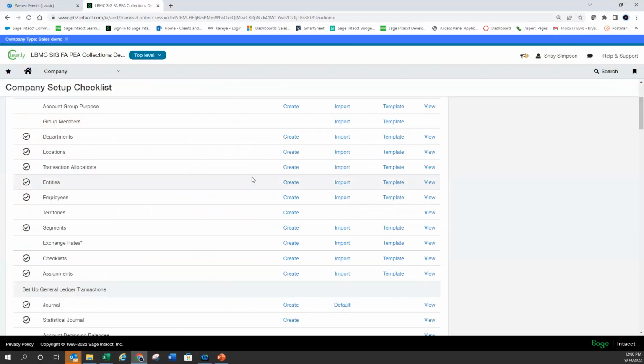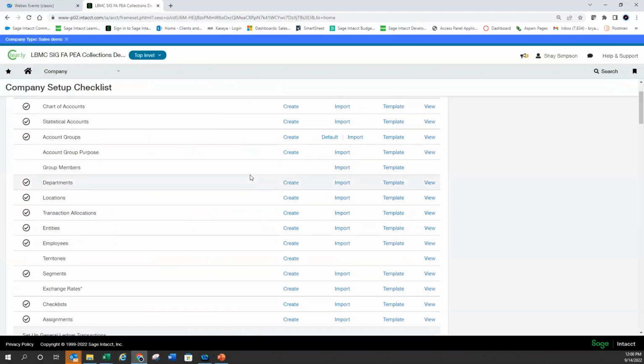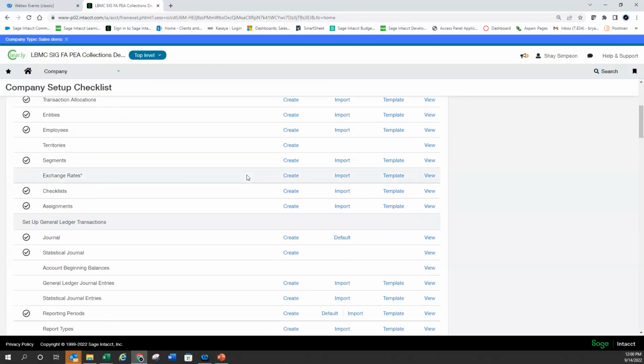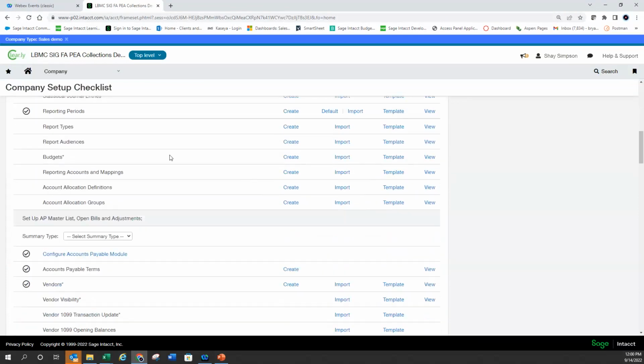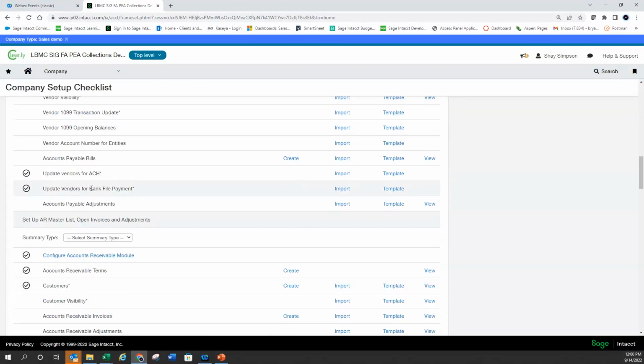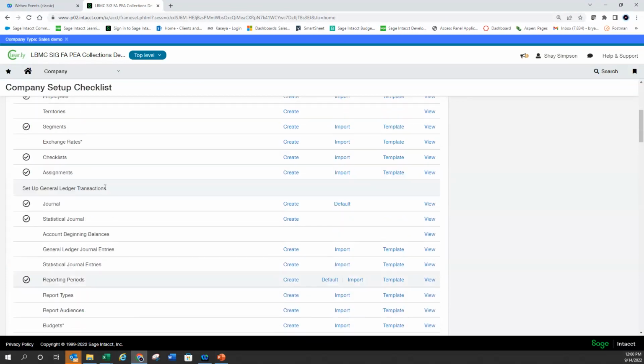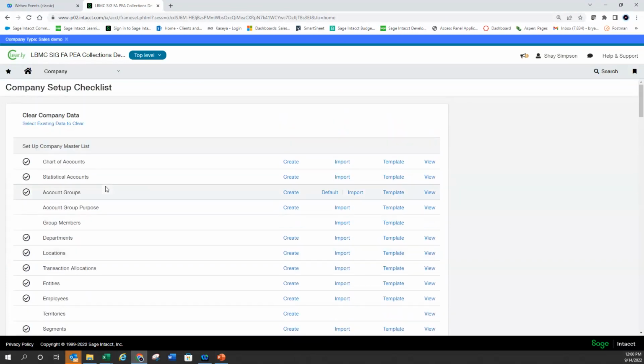So we're gonna go into Sage Intacct, and I'm glad we're still on our company setup checklist. Now there is only certain information within Sage Intacct that you can do mass update on. If it can be mass updated, you're gonna see a little asterisk beside the name. So your vendors, your customers, items, budgets, any information such as that can be mass updated. Unfortunately, chart of accounts and your dimensions cannot be mass updated. You have to individually go in there and update those one at a time, okay?